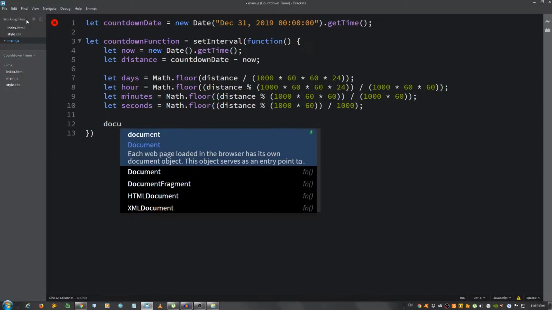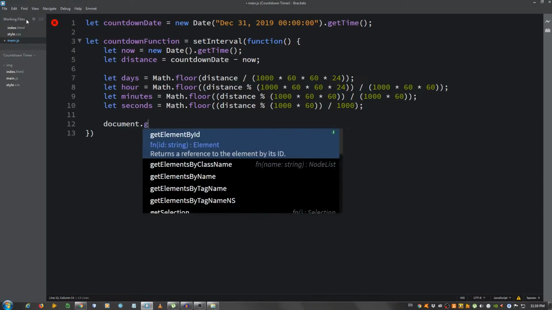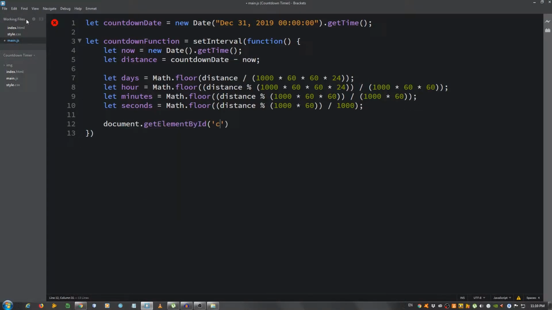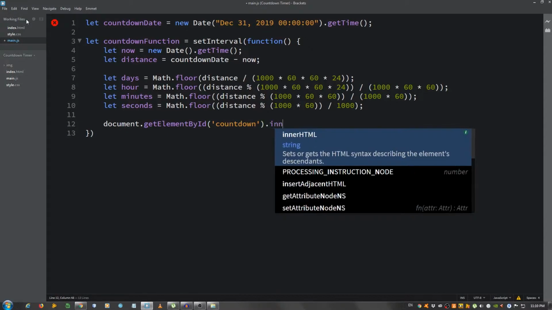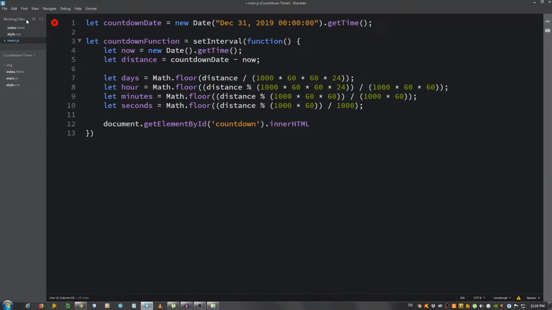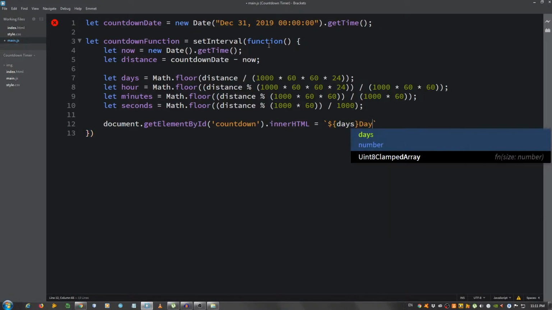Now we're just gonna introduce it to the DOM. So document.getElementById, select that div with the id of countdown, and innerHTML equals, and we're gonna use backticks, which is on the keyboard to the left of the number 1 on the top left, below the escape button. And let's see, use the $, and put our variable days.